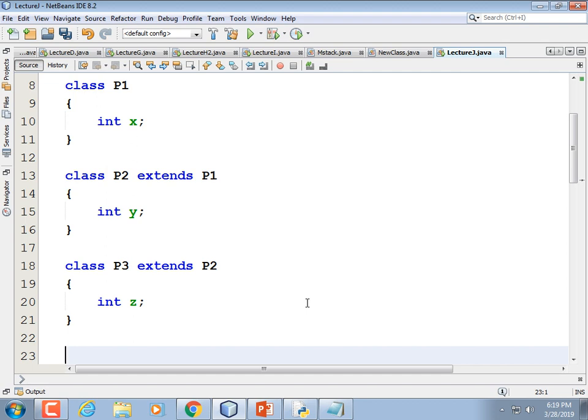So P2 is the parent class for P3. P1 is the parent class for P2, which effectively makes P1 the grandparent class for P3. Other people use the terms root class and subclass. My brain is glitched and I don't particularly recall which one the book wants us to use.